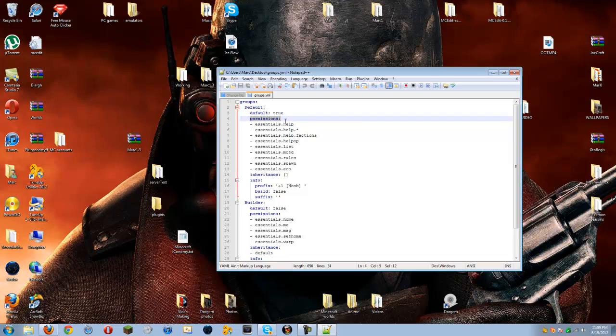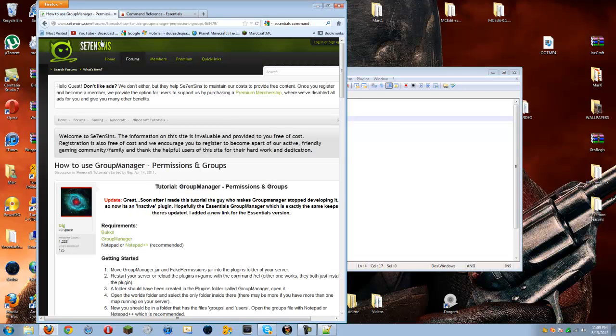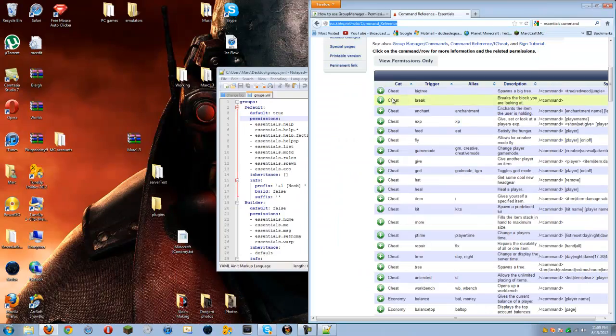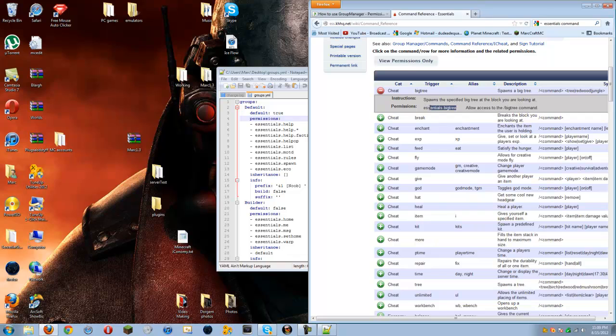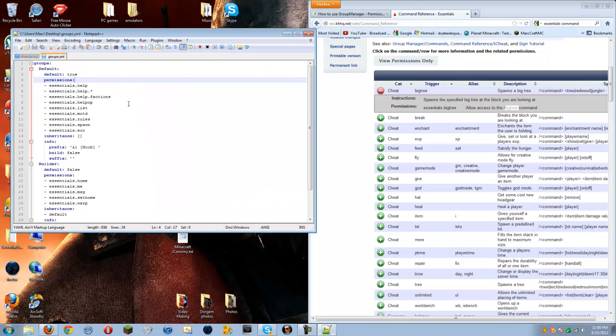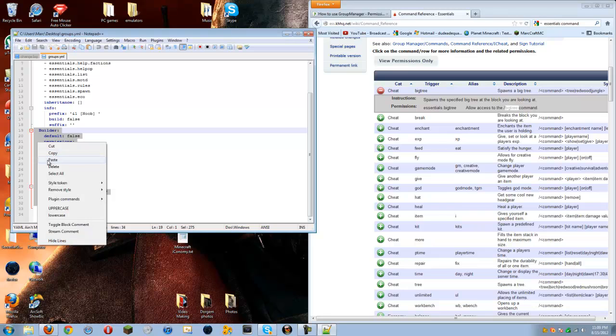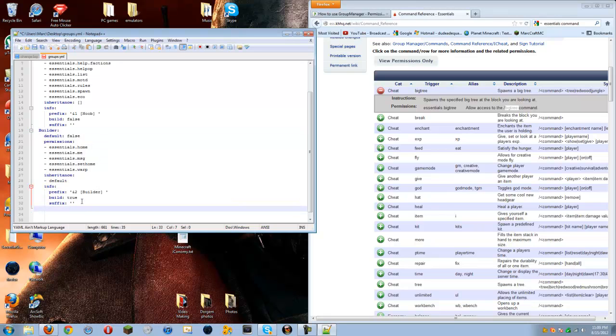Then we have permissions. These are each permission, or think of it as a command, they can do. So if you look in here, in the command reference, you'll see each one of these has its own permission node. This would be the node, then that would be the command. They're pretty much the same thing. So say this has already done it for me, a builder and a default. You should have at least default already written in the permissions for you.